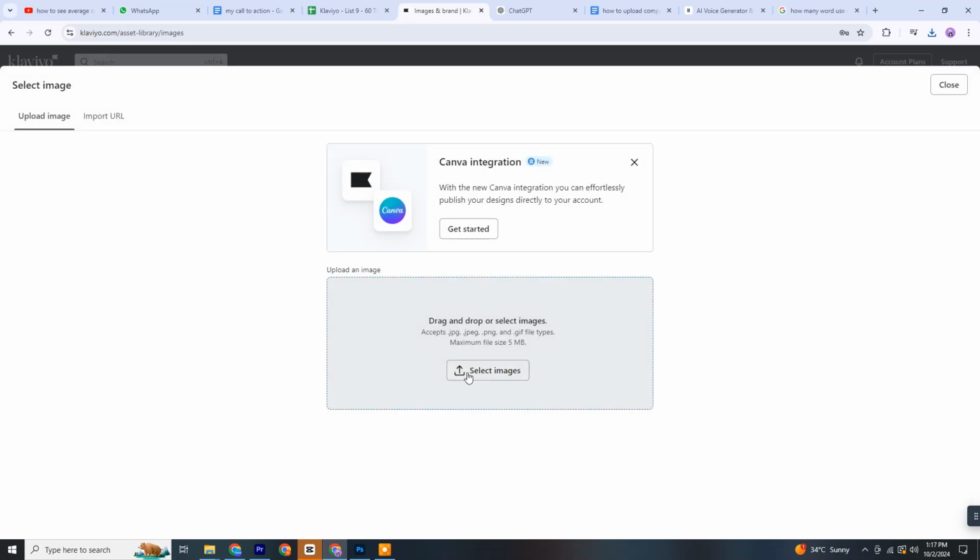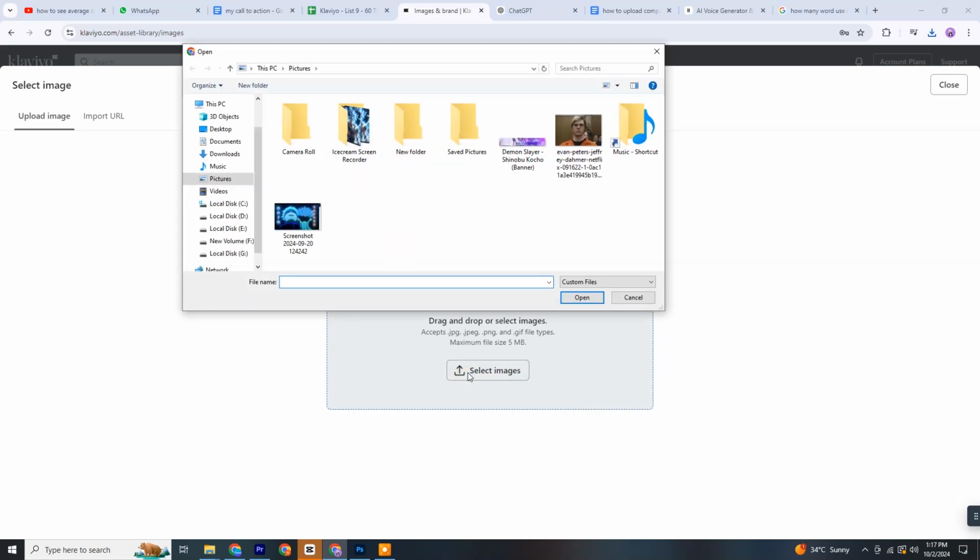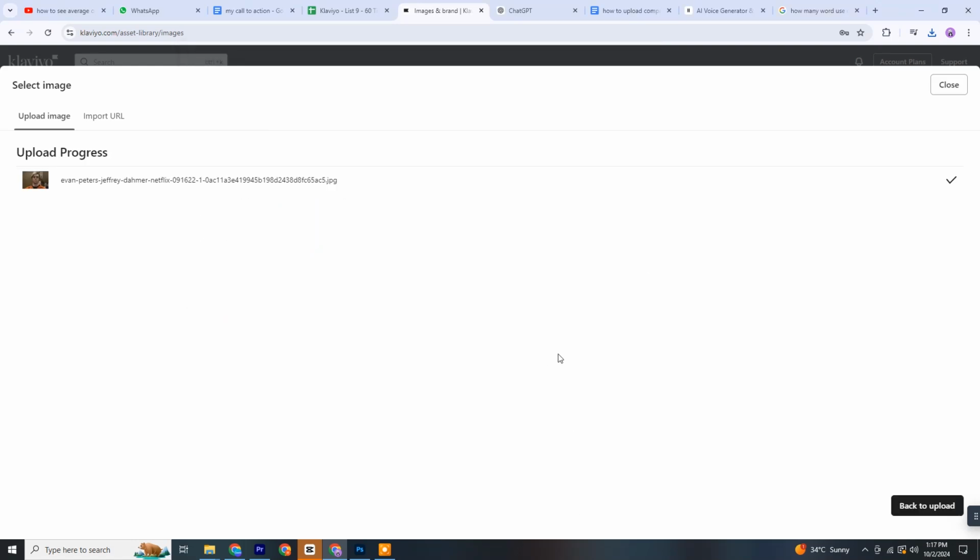You can choose images from your computer by clicking the Upload button or simply drag and drop images directly into the designated area. This flexibility allows you to quickly add multiple images at once. After selecting the desired images, they will be uploaded to your image library, making them easily accessible for future email campaigns. You can also organize your images into folders if you have a large collection, which helps streamline your workflow.